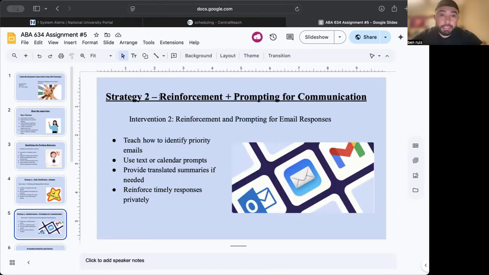So the second strategy is reinforcement plus prompting for communication. The second intervention is reinforcement and prompting for email responses. We want to teach her how to identify priority emails, use text or calendar prompts, provide translated summaries if needed, and reinforce timely responses privately.